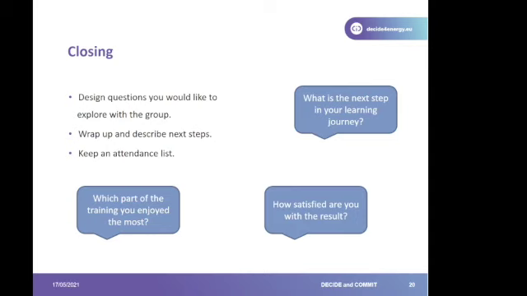Last but not least, the closing is also very important. Also design your questions at the end to explore with the group. If it's a longer journey, a longer process, explain the next steps that are going to come. And by that, maybe ask a question, which part of the training you enjoyed the most?